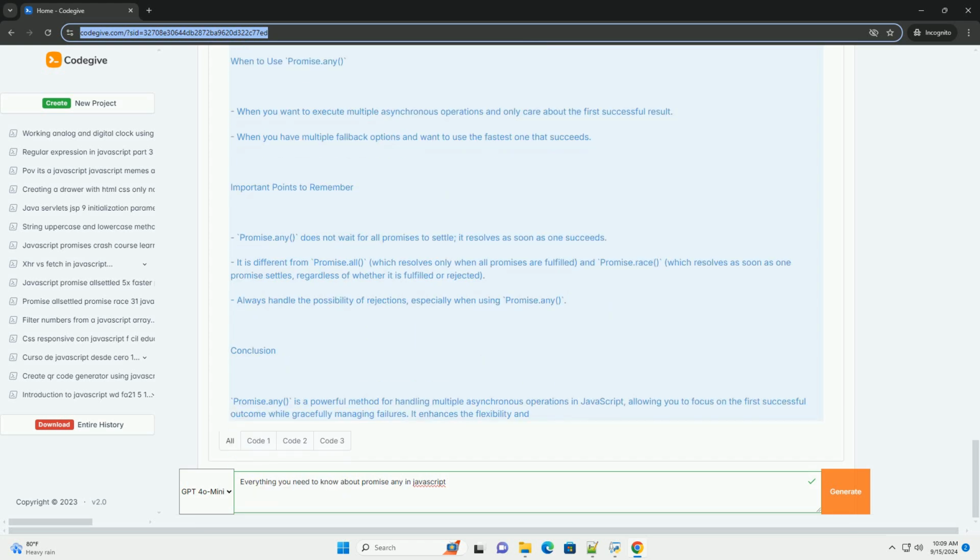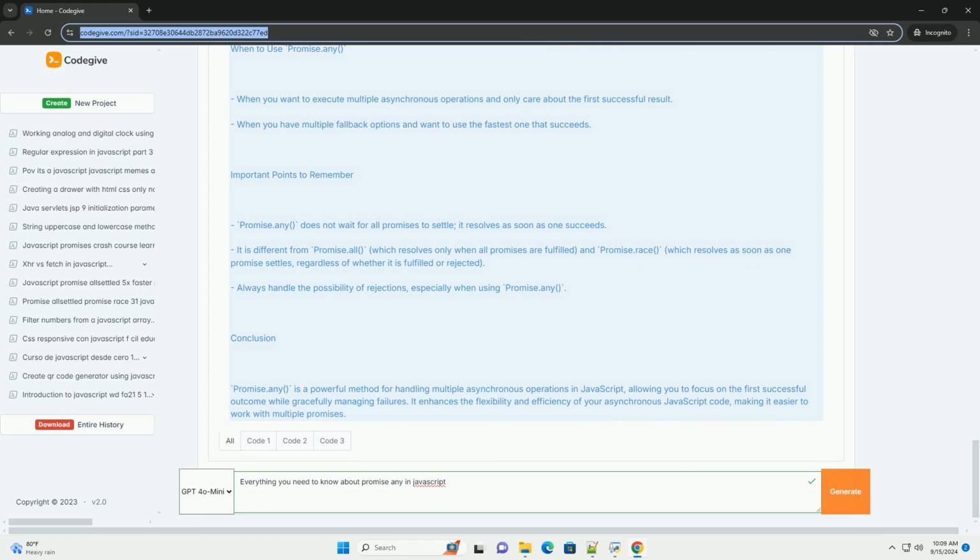It contrasts with Promise.all, which requires all promises to fulfill. Additionally, Promise.any provides better performance in cases where some operations may fail, as it does not wait for all promises to settle before returning a result. Overall, it enhances the flexibility of handling asynchronous programming in JavaScript.